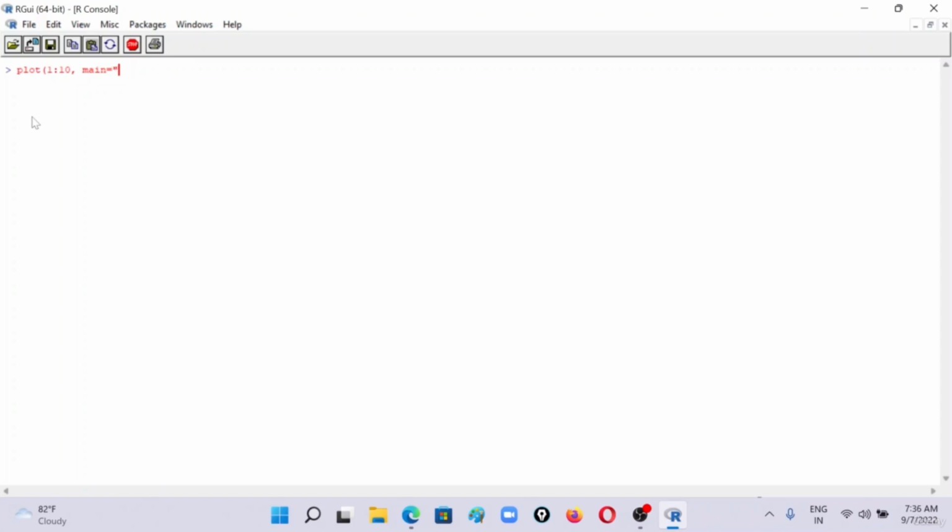The main title is my graph. And you see this is the x-axis, right? So the x-axis, and for the y-axis I'm assigning its corresponding label as the y-axis.